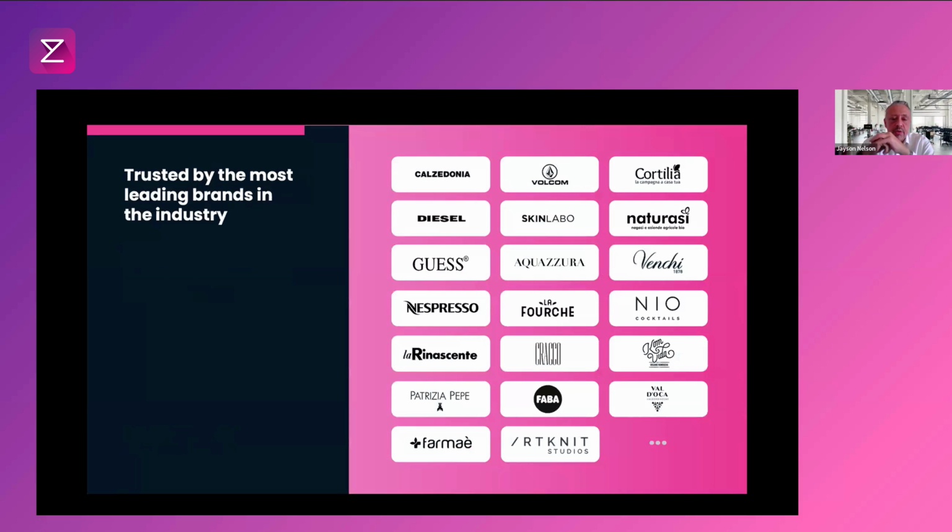Okay. Here's just some of the brands that we have. Obviously, we have multiple more, but these are the ones that we use as our staple, just to show that we are a serious player, not only in the UK, but globally. And as you can see, some of the brands are from all over the world.